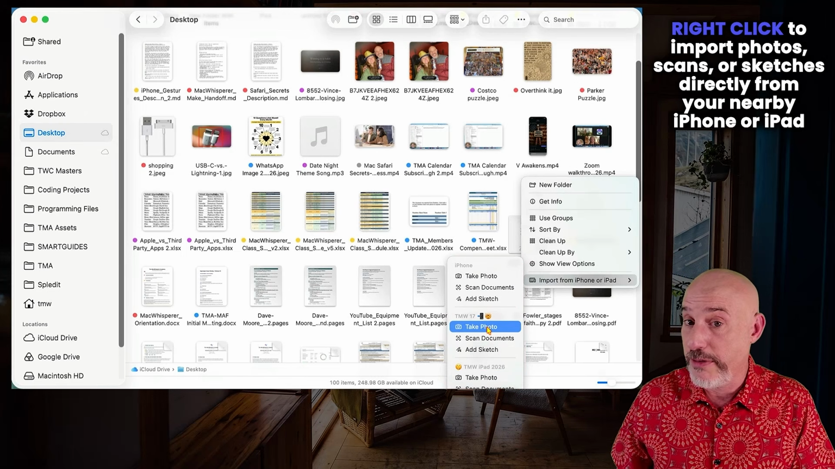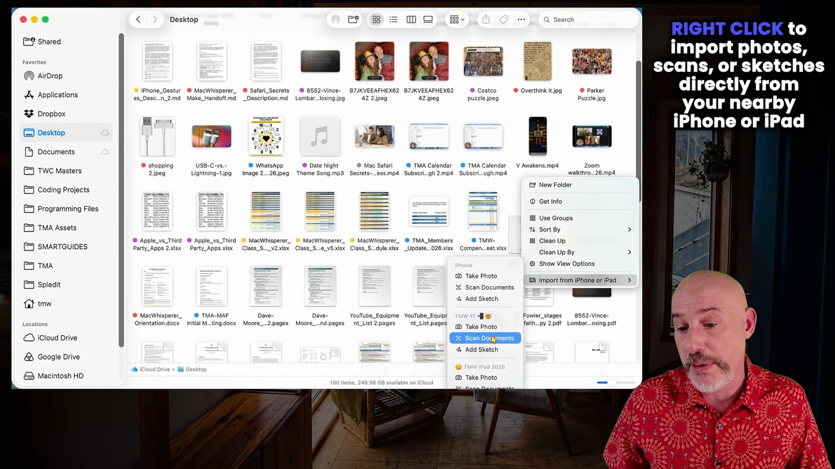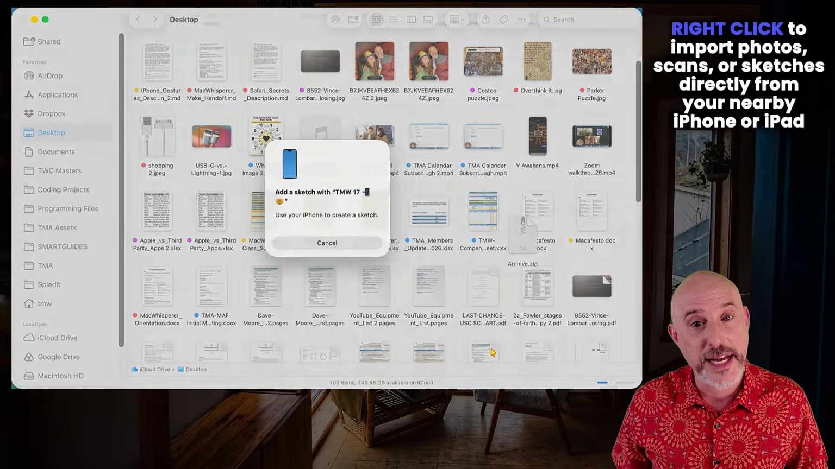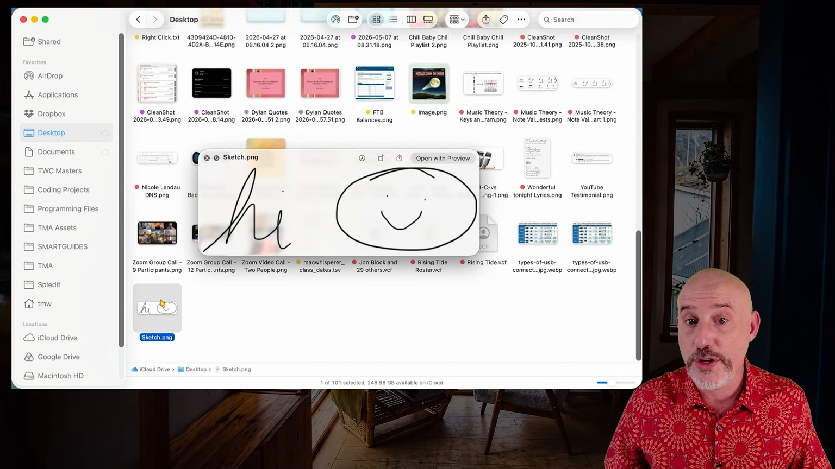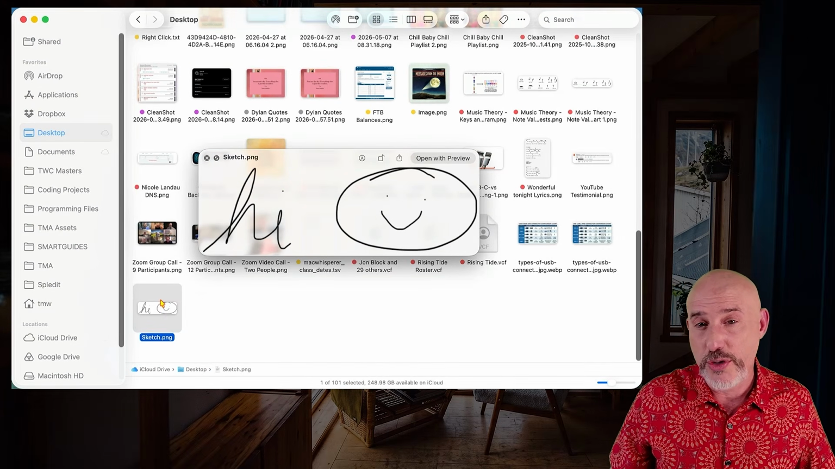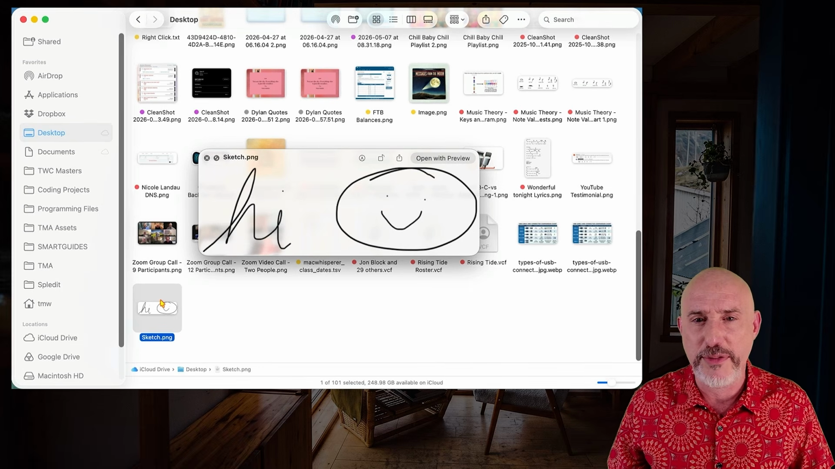And you can take a photo with one of them that will be imported onto your computer, scan a document into a perfect PDF, or add a sketch just like this. And all of a sudden, it's on your computer without having to airdrop it, email it yourself, text it yourself, or wait for it to synchronize.